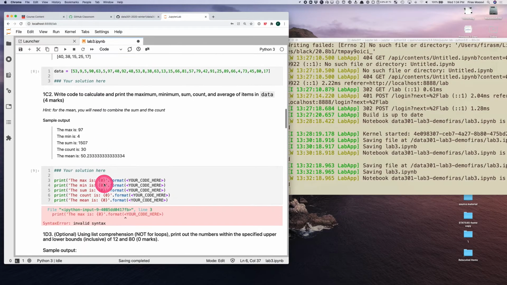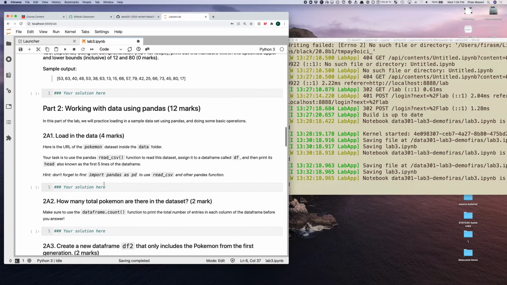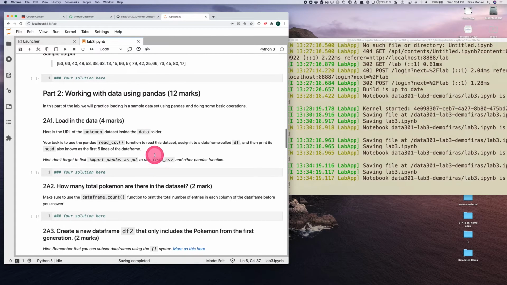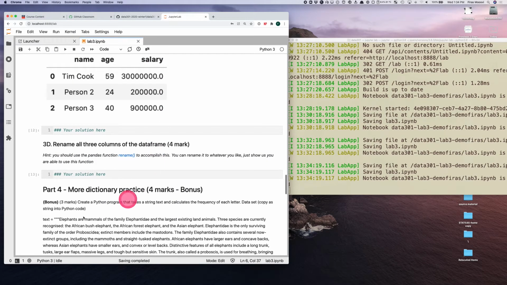So there's a bunch of questions in here for you to do to get you more comfortable with Python and some of the more basic components of it: lists, dictionaries. And then we're also going to be starting to work with some data using pandas. And yeah, so that's it. That's the lab for this week. And once you're done, there's a bonus question at the end if you want to try your luck at it.